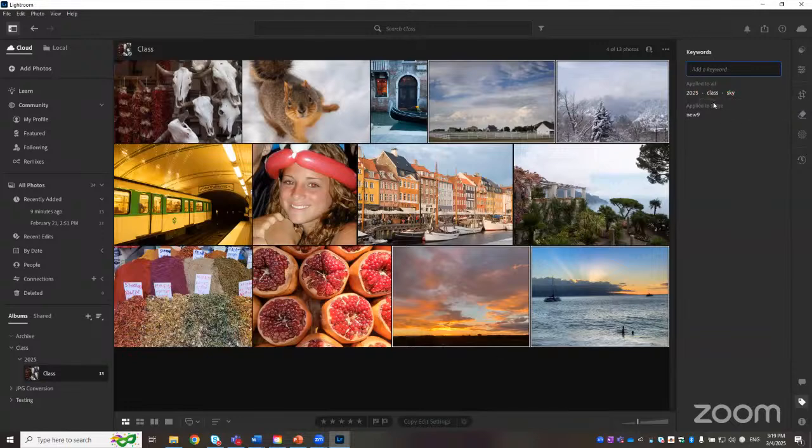Now, if you add a keyword and you decide you want to remove it, you can actually click on the keyword. You'll see a little red line will appear through the keyword. If you click on it, it's going to go ahead and remove that keyword. So now we're left with just the 2 keywords of 2025 and sky.